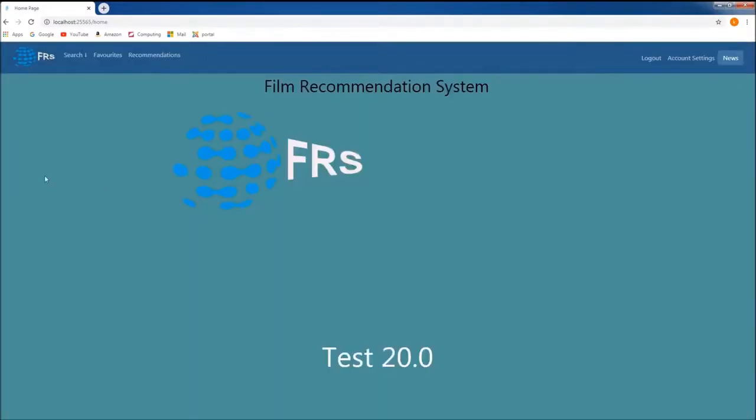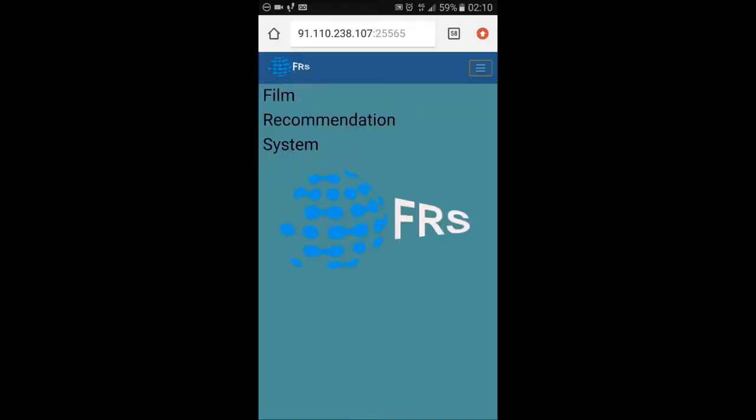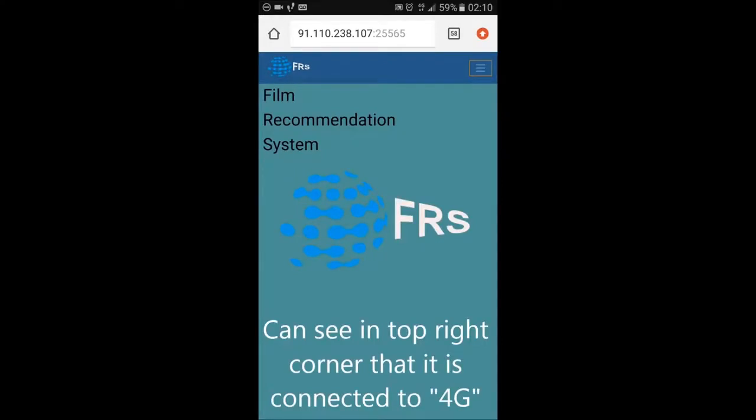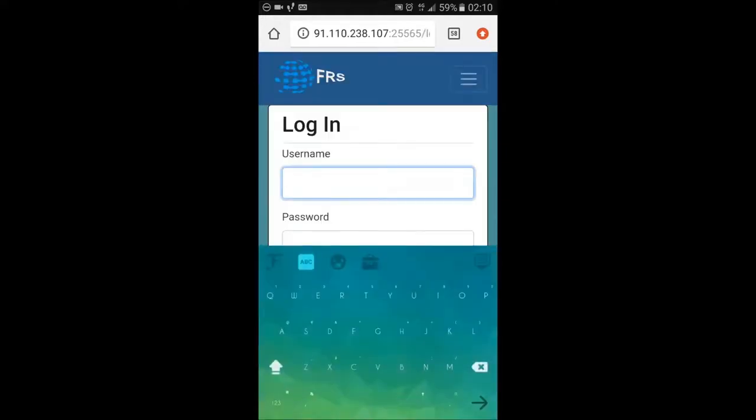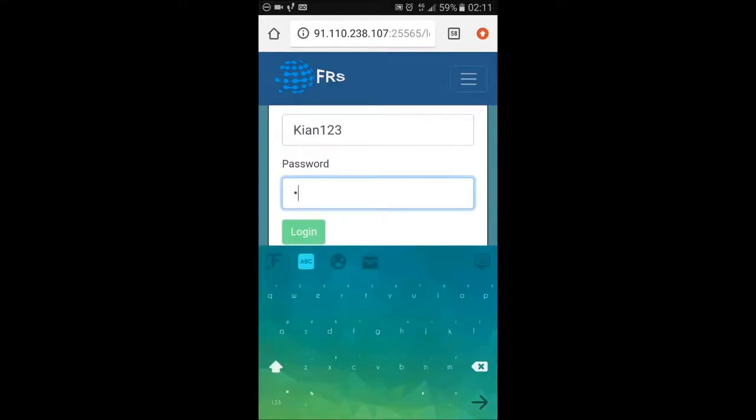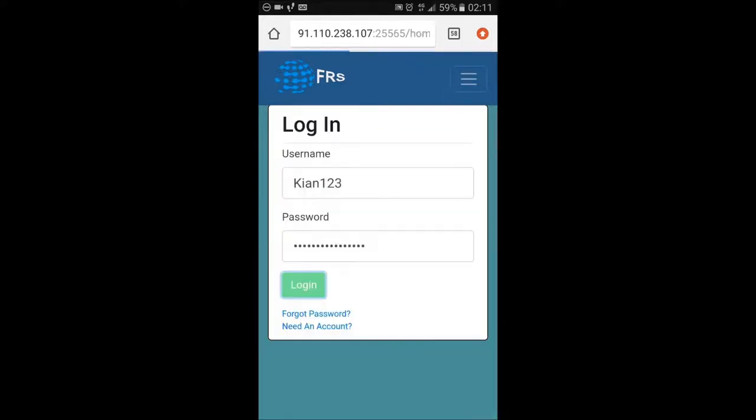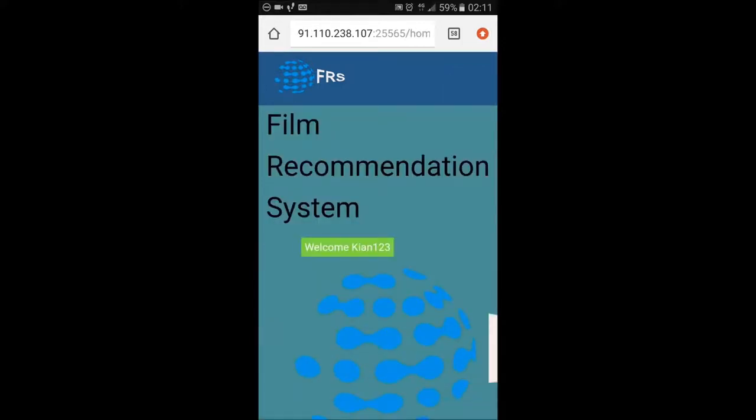I will now go onto a mobile device and show that my website also works on there. Now I'm on a mobile device which is on a different network to what my website is hosted on. I will now try and log into the website on my mobile device. Go to the login screen and type in my username. And I will press login. I will be logged into the website now, and it will say welcome on the home page.